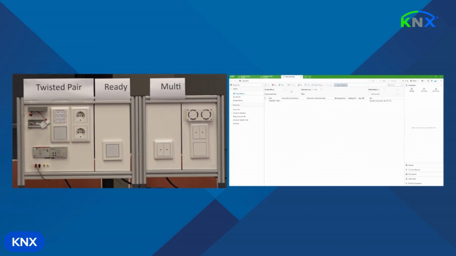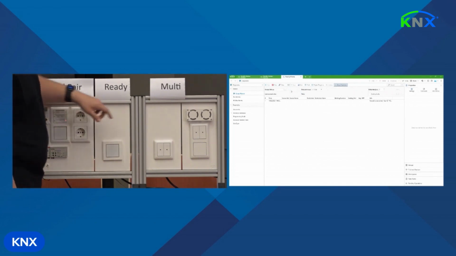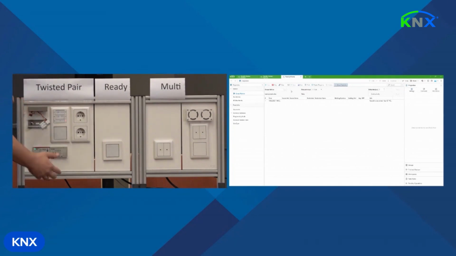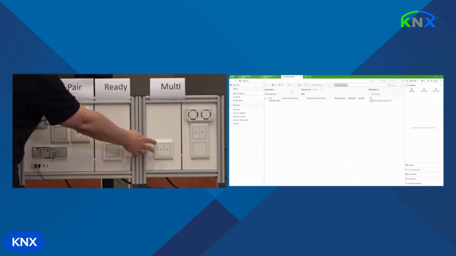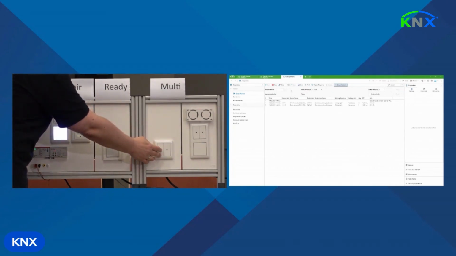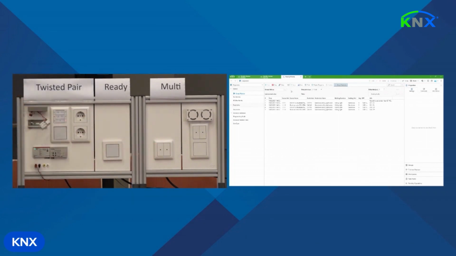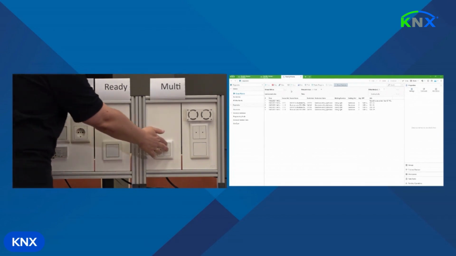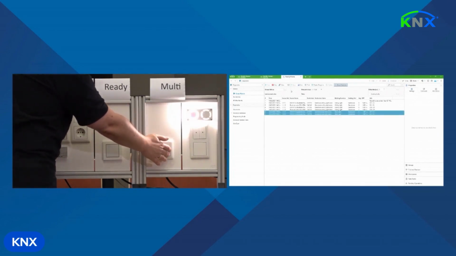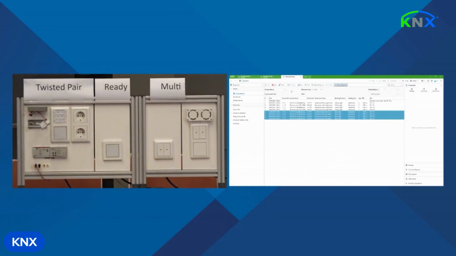Okay, the difference we see now is that if I use the left rocker, which controls the light in twisted pair, we will see again the communication which is ready and multi unencrypted. But if I use the right rocker, we see this encrypted communication between the two radio frequency multi devices. And there's only one, so there's no repetition. And like I learned, this is because of the acknowledgement.